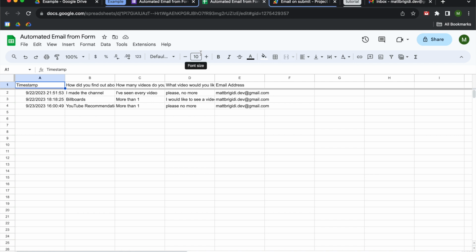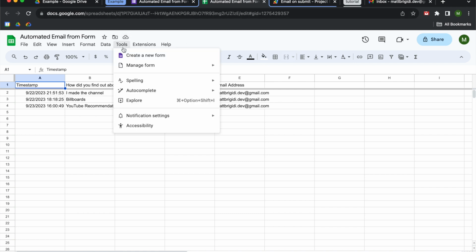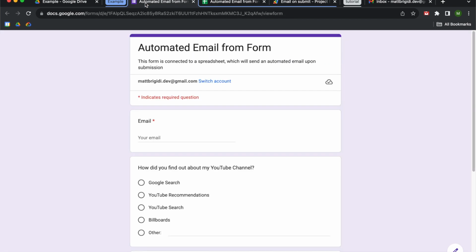So you can begin this process by opening up a new spreadsheet and then going up into the Tools section and then creating a new form. I've already done that and I've populated it with the questions that I want to ask. And now what we're going to do is fill it out so that you can see what we're going to accomplish today. So I'm going to be using my developer email.